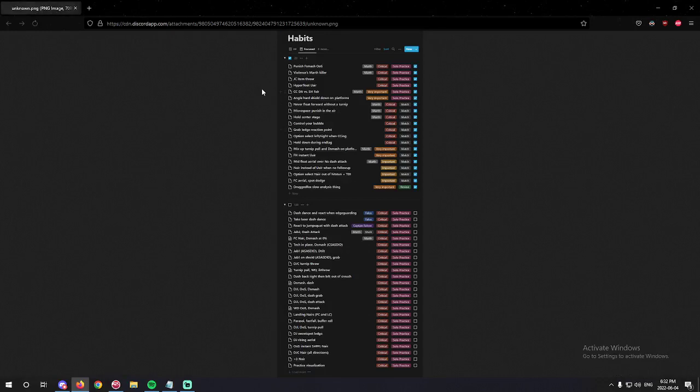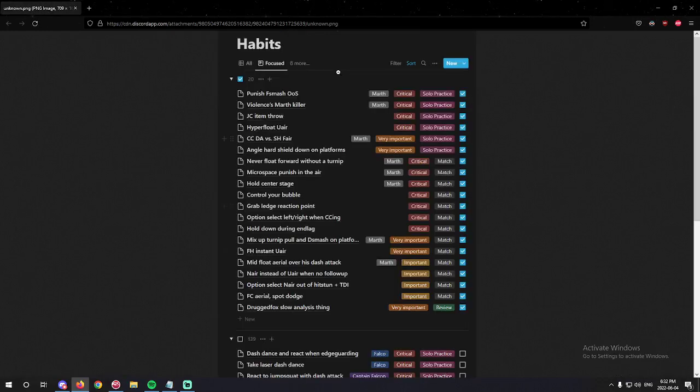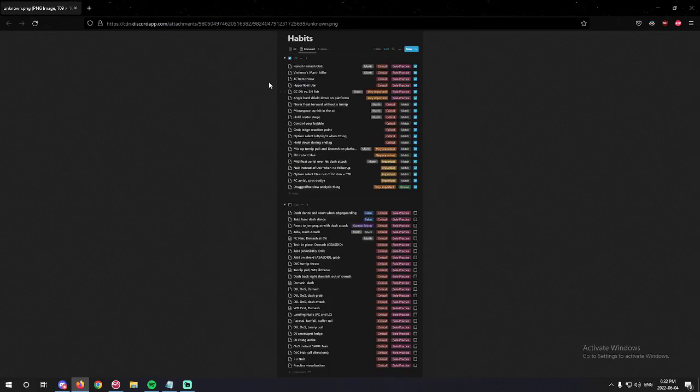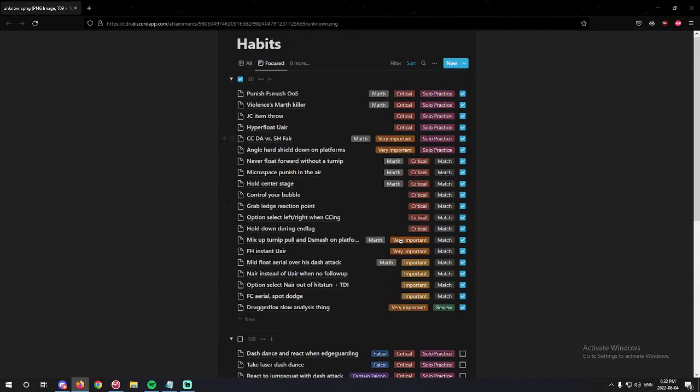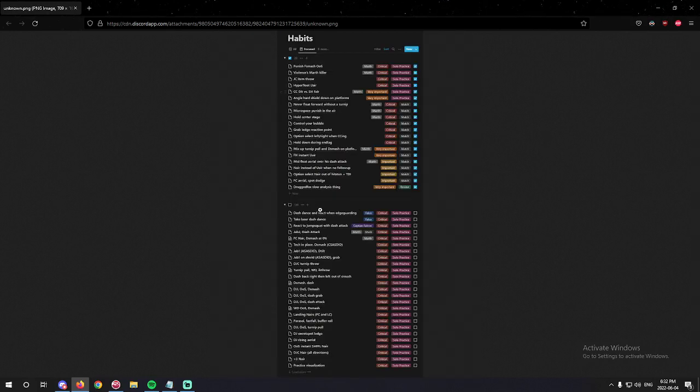Okay. So you can see my screen, right? Yeah. Okay, cool. So what do we have here? Punish, F smash, out of shield, Marth killer, jump cancel. Are these sorted at all? They're categorized. The top list is the stuff that's focused, and the bottom list is the pool of stuff that I could focus on. Gotcha. And you have them tagged on how important, critical. And then matchup, and whether it's practice, match or review. Okay, gotcha. So that's a lot.